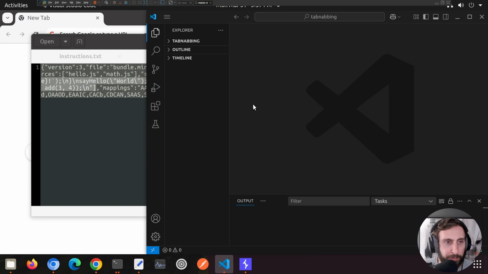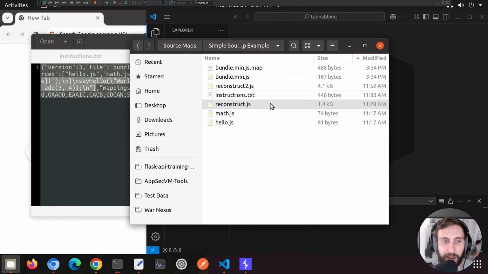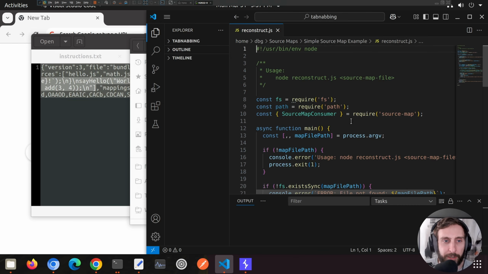And so I have a project open here. Nope, I don't have anything open here. But nevertheless, I do have the code. So I have a reconstruct.js file here. This is going to be a script that we're going to run with Node. And this uses the source-map tool from Mozilla. So you can see that we are using it here. We are importing it here into our project.